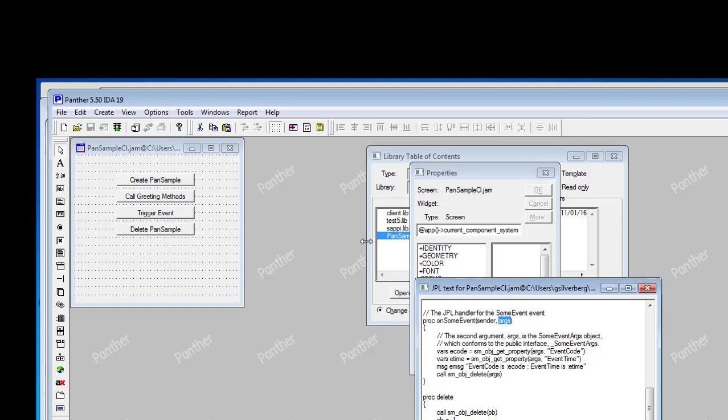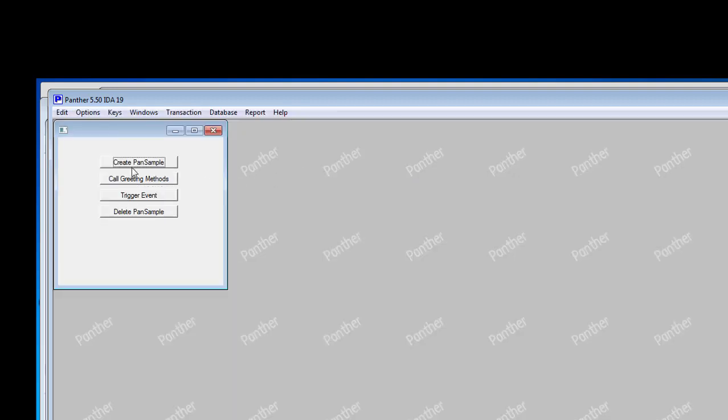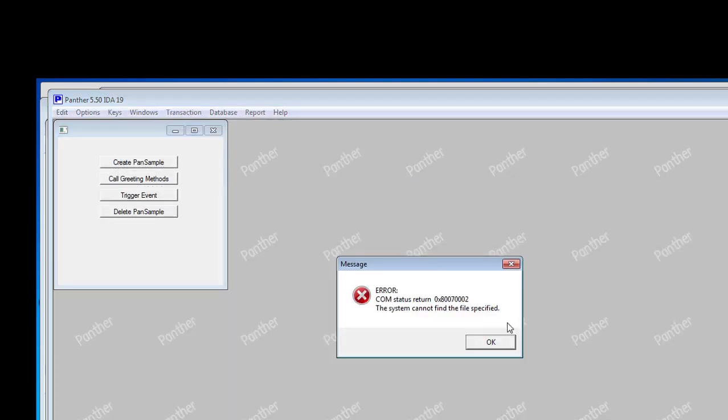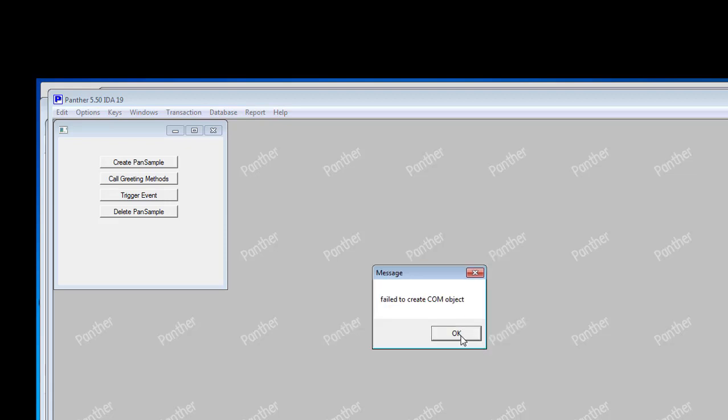So that's the client, and if I were to run it right now, it won't work, because right now I don't have the object registered. So COM doesn't know about it at this point, so we get this COM error from Panther.